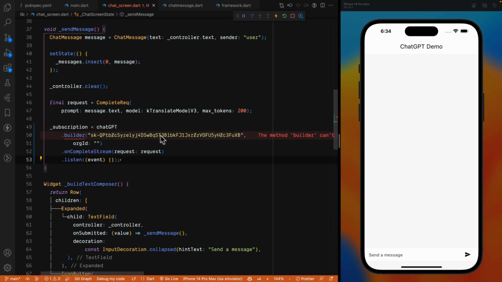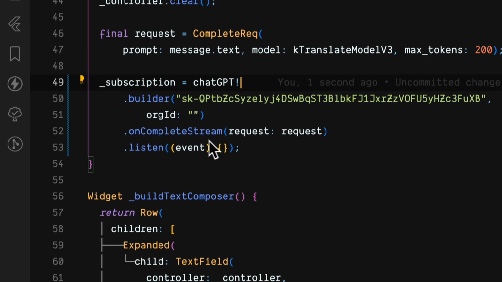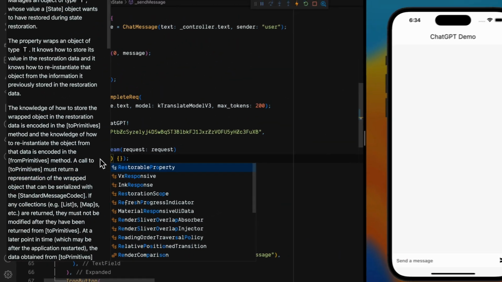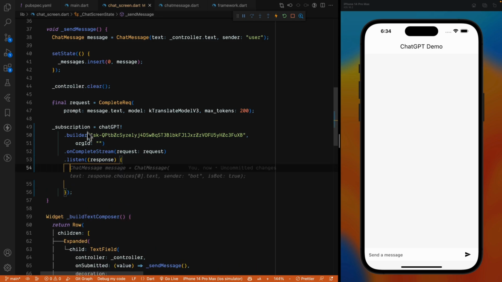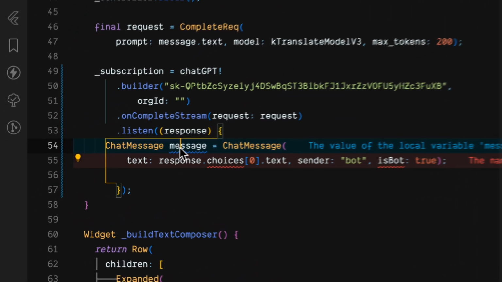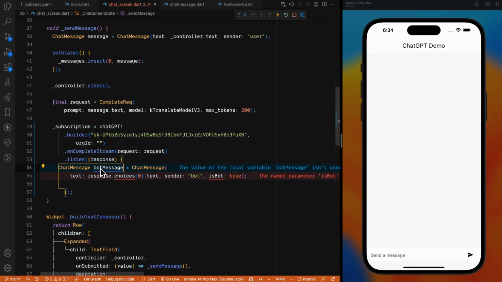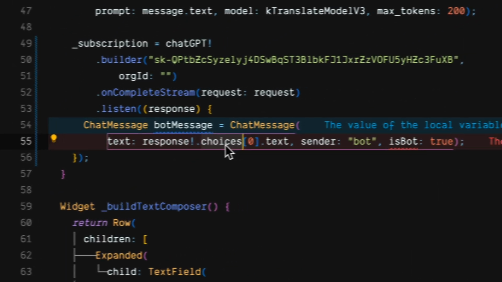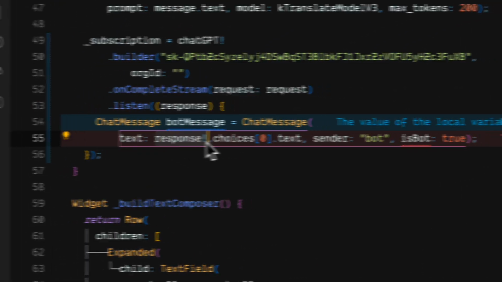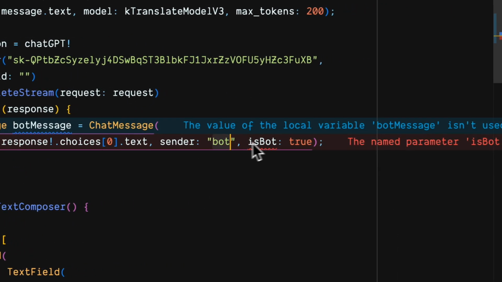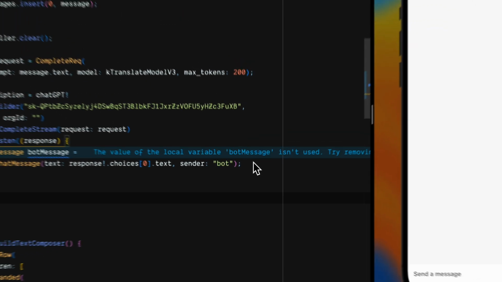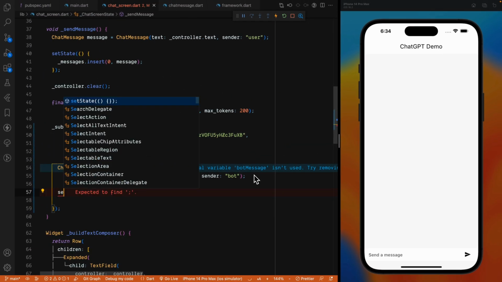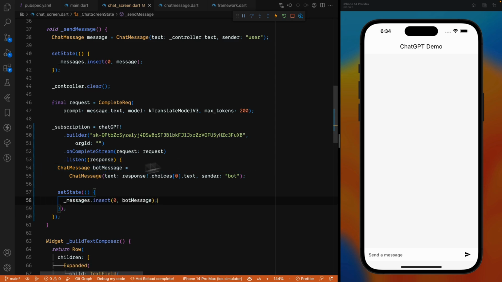Now it is giving me an error because ChatGPT has to say that it cannot be null. And then rather than just saying event, I'll say response. Now, what we're going to do is use this chat message as a bot message. What it means is basically we will get response.choices[0].text, which is where we will get the answer. This time the sender will be bot, and we don't have this field, so let's remove this. So this is how you will get the bot message. Once you get the message, you can just use your messages setState and then messages.insert the bot message.